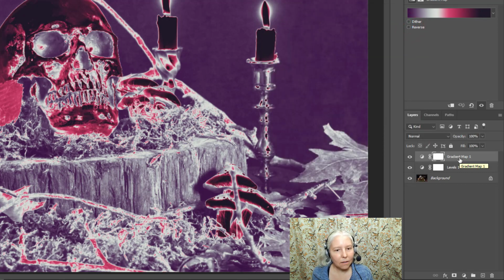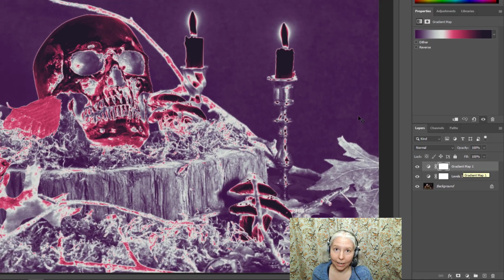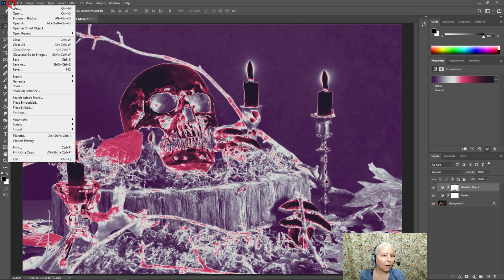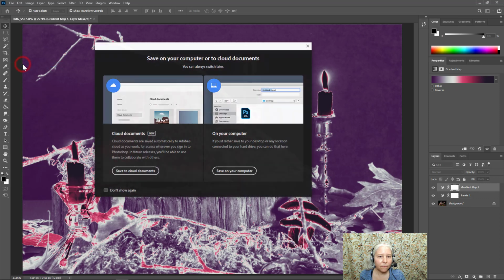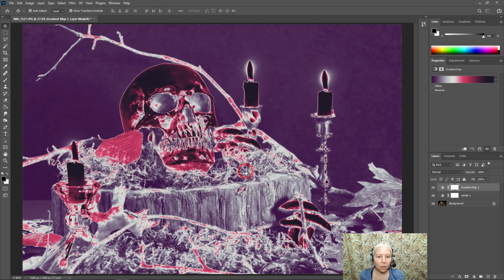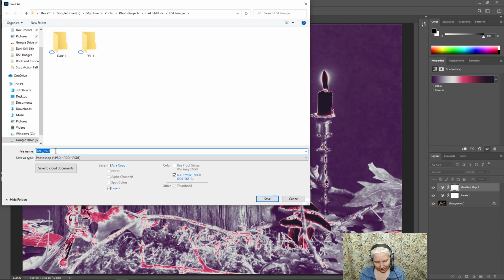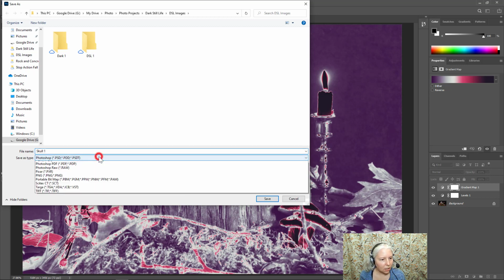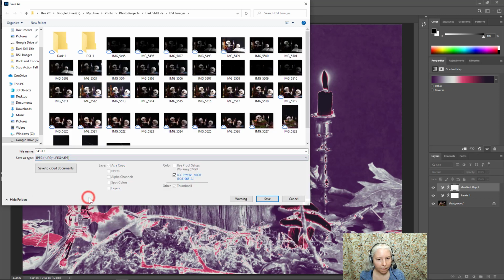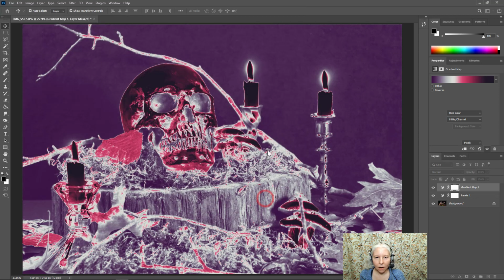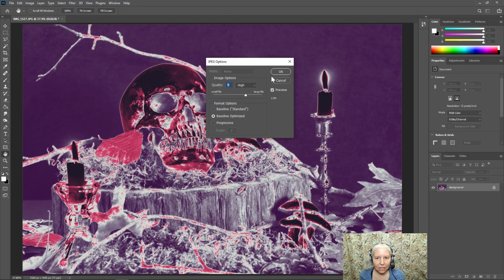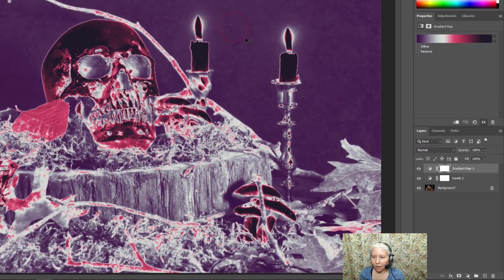So if you like the changes that you made, then go ahead and save it. Go to File, Save As, save on your computer, and I'll call this Skull, and it's number 1. I'll change this to JPEG. Click Save, make the quality 8, and click OK.